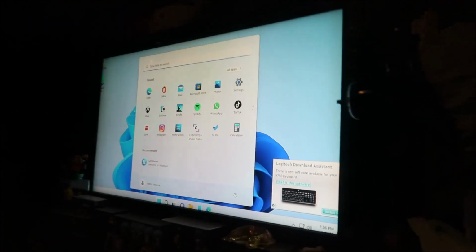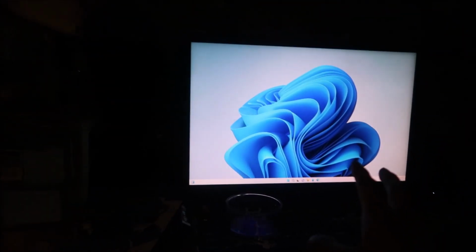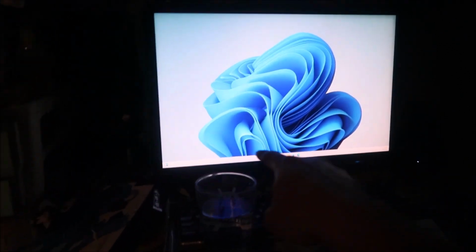But anyway, you might be wondering why this looks like my primary desktop and this is like a secondary desktop, but there's actually two desktops too. There's like a bar here and here.